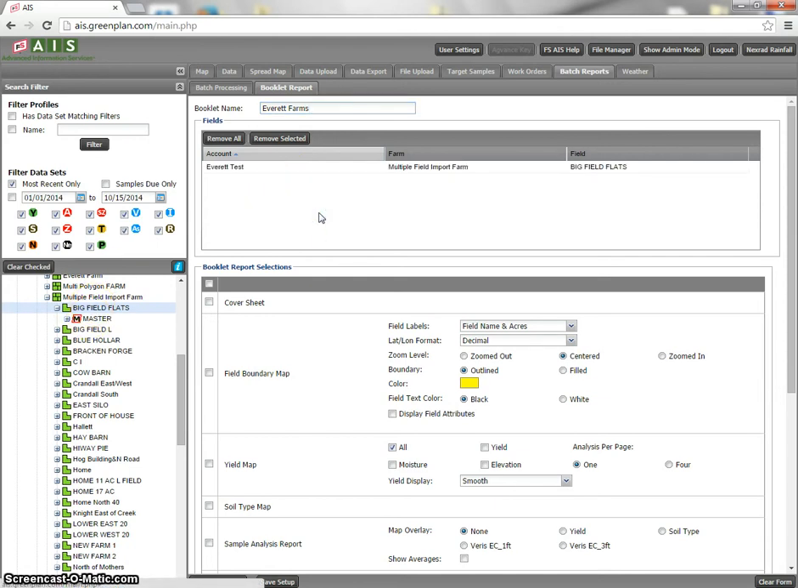The options under Booklet Report selections allow you to customize your booklet. Placing a check mark in the box to the left of each option tells the program to print that type of information in the report. I will choose to have a cover sheet and a field boundary map.